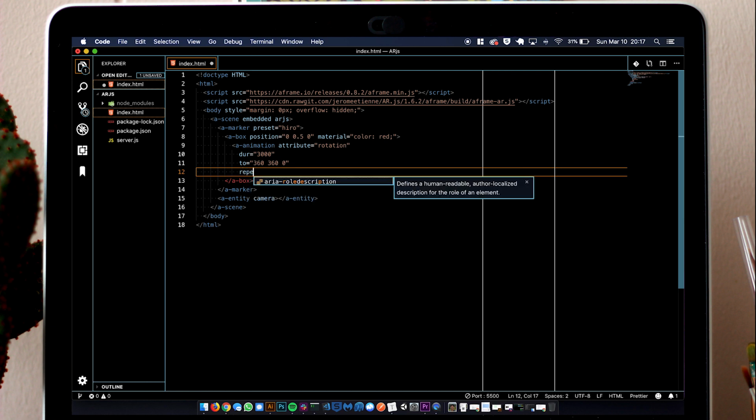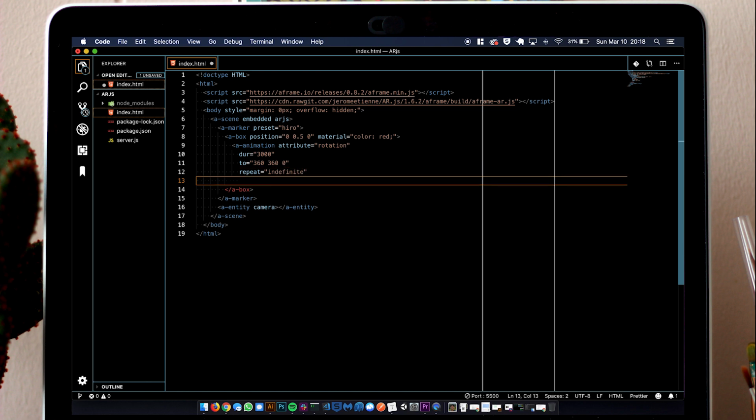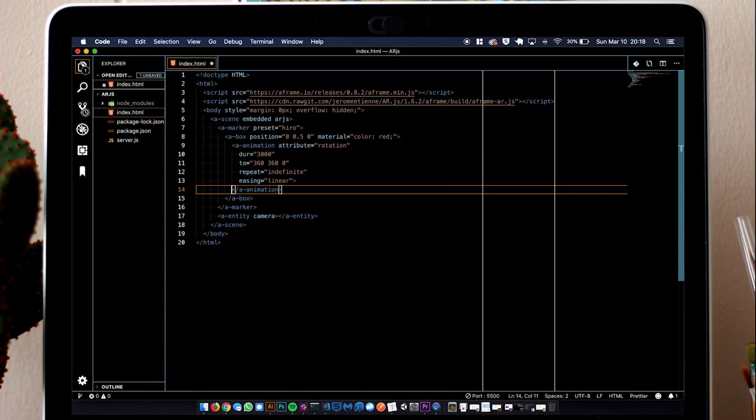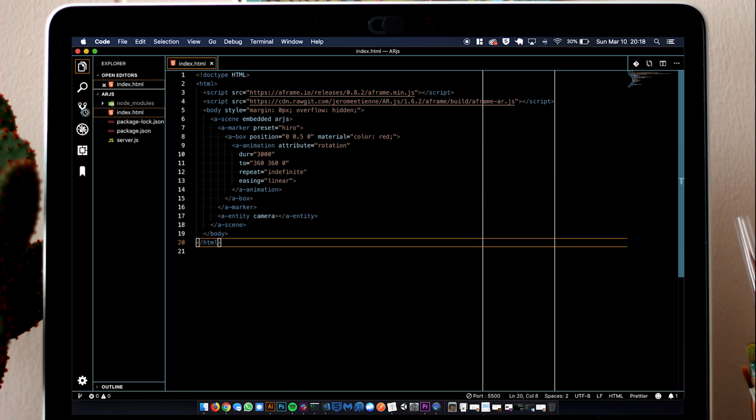Alright, how many times is it going to repeat? We want it to repeat indefinitely because we don't want it to stop. And easing is going to be linear because we want it to move consistently. And that, ladies and gentlemen, is all you really need for your very first web AR app.